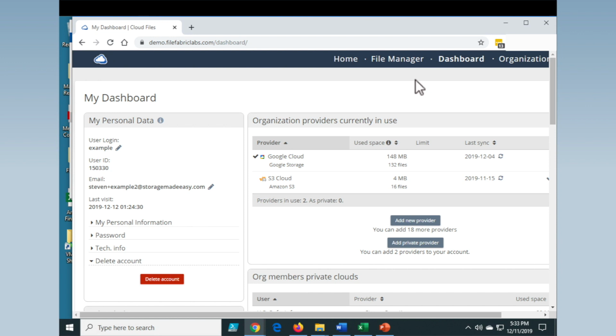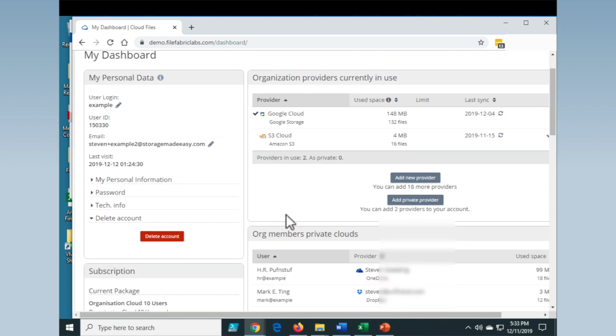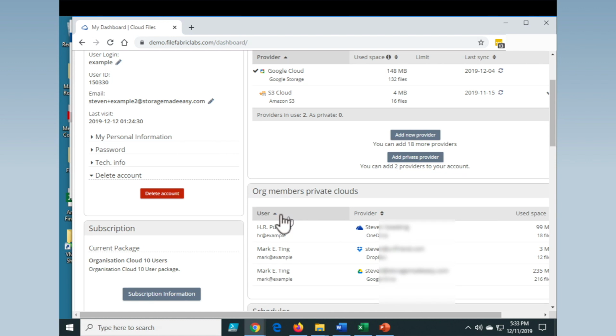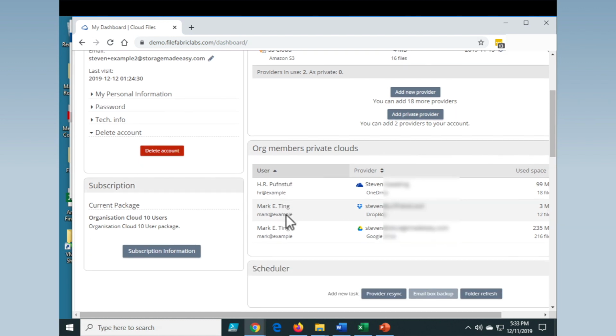File Fabric supports many different types of storage providers, over 60, both file system, object storage, applications, FTP, and public and private clouds. You can see here we have a Google Cloud provider and an S3 provider. Individual users can also add their own private accounts. This is a great way of adding corporate oversight and policies to personal cloud accounts, as well as making it easier to move data to sanctioned data stores. Here we can see OneDrive, Dropbox, and Google Drive.